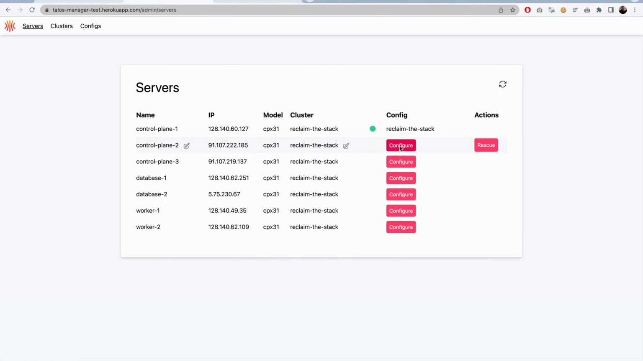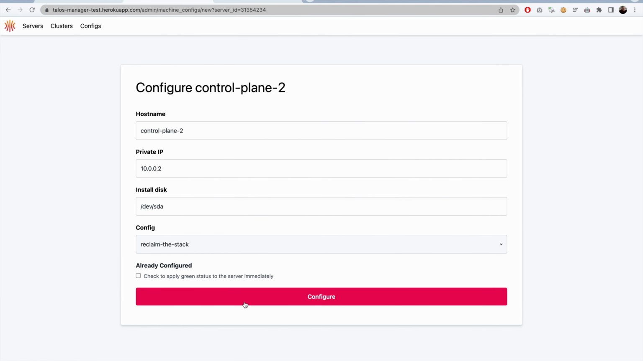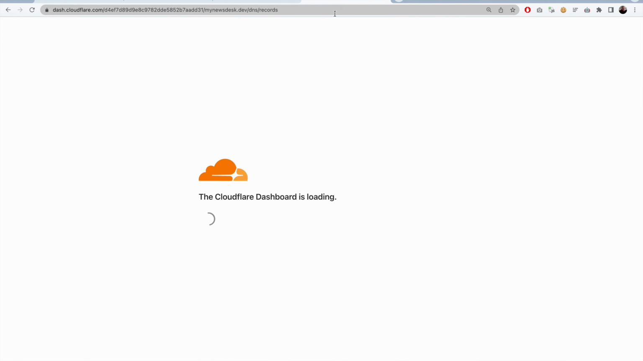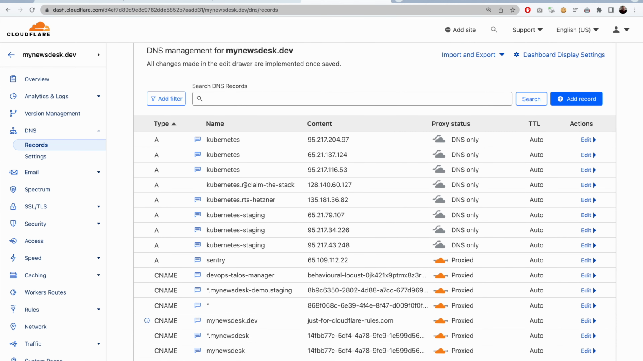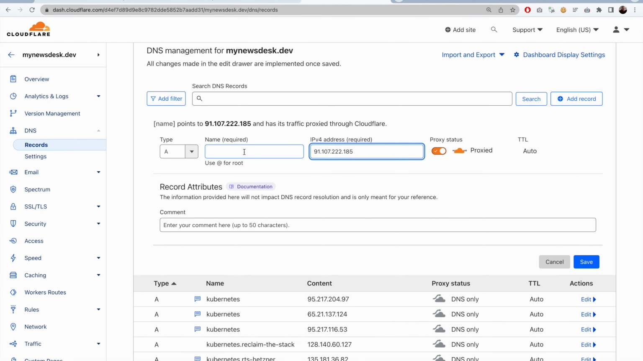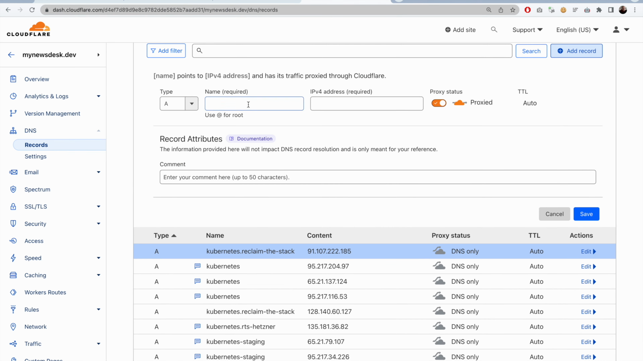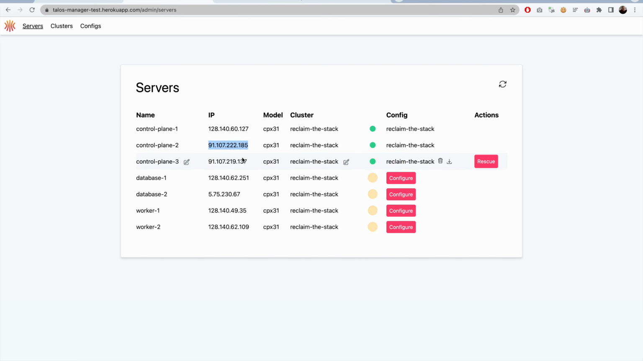And at this point, getting some more control planes should be just a matter of hitting this configure. Apart from this, we can also now add these IP addresses in Cloudflare. So let me bring back the Cloudflare records. And just like we added this one for control plane 1, we can now add the remaining control planes. So this will be number 2, and then we add a third one for control plane number 3.